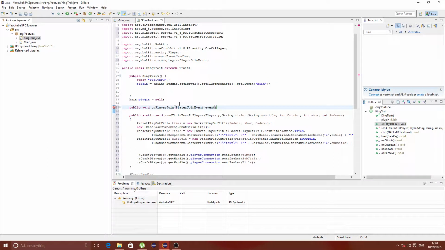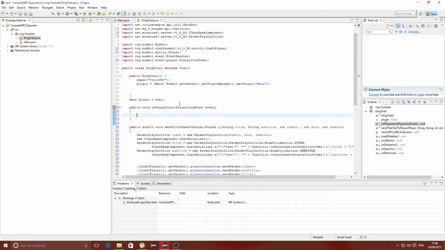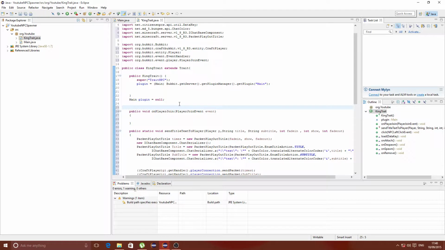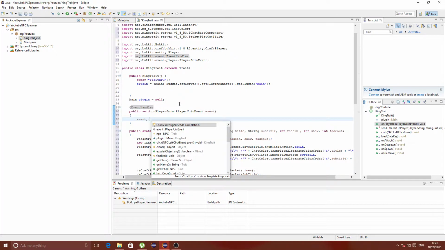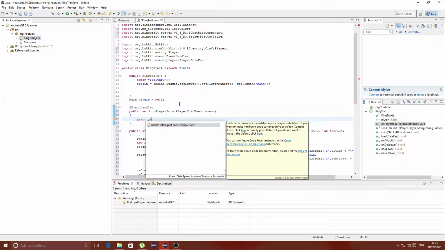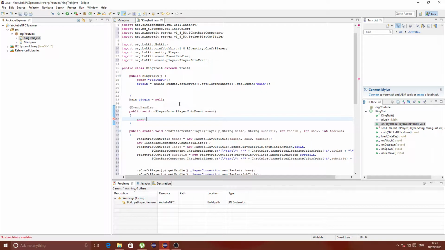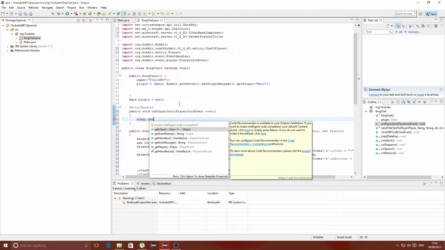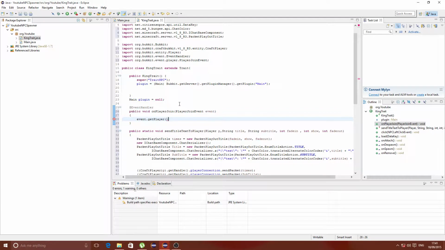it's an event. Remember, because it's an event, we need to annotate it. It is an event using the event handler. So event handler. And when the player joins the event, this will happen. So what we want to do is first get the player who just joined. So event.getPlayer. So that's the player who currently just joined the server.